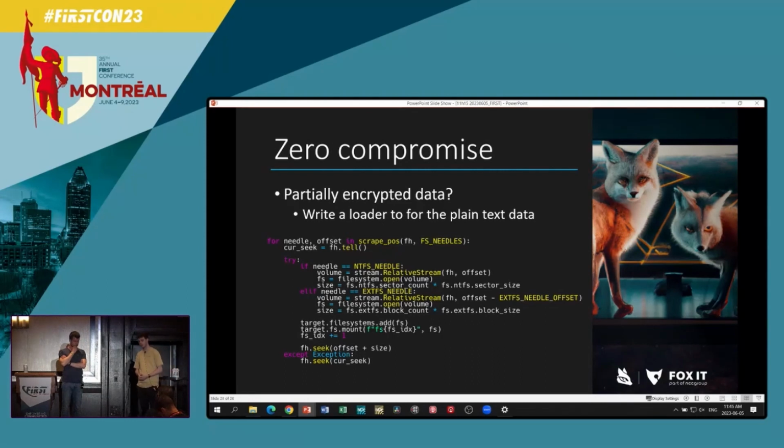So what we can do in Dissect is we can write a custom loader, which is basically a piece of code that allows us to shape any kind of source data into something that Dissect then might understand.